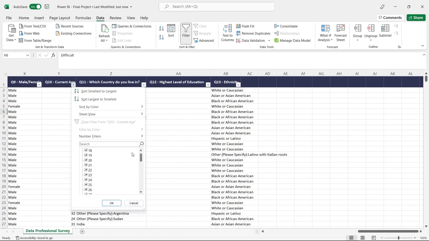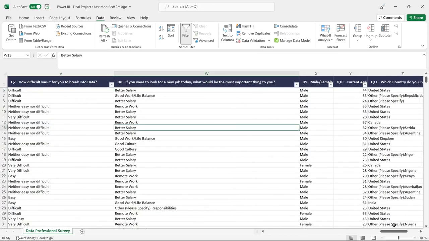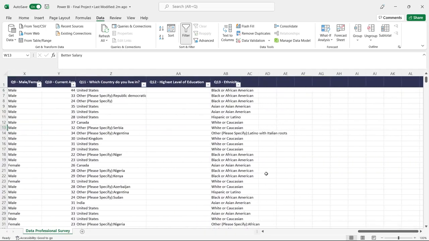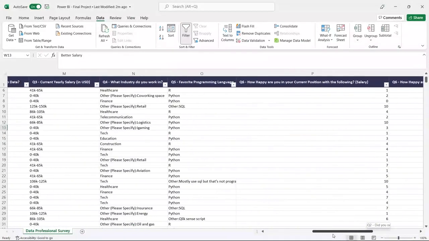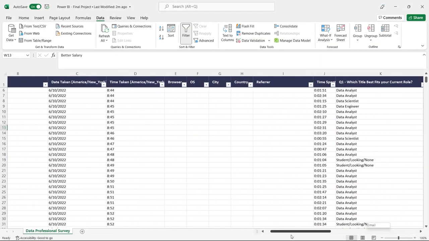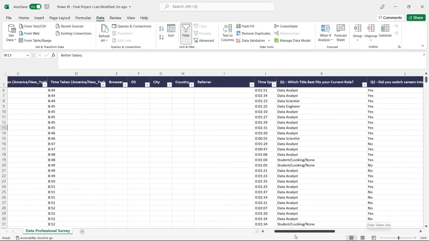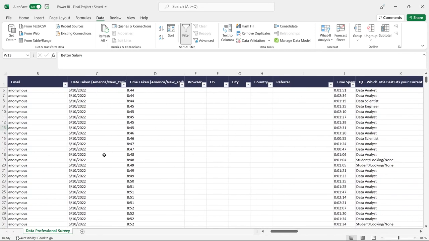Actually, really quickly, just while we're here, I'm going to see if this is a male or a female. That's a female from India. Very cool. So we have all this information, and it is a lot of information. When you have something like this, there is so much data cleaning that can be done. I already see like 20 plus different things that I would need to do to make this a lot better. And we also have date taken and the time taken, as well as how long they took on it, the time spent. Really just really interesting data.